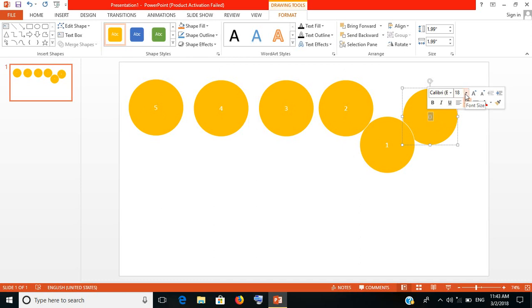Resize it by selecting it and adjusting the font size.